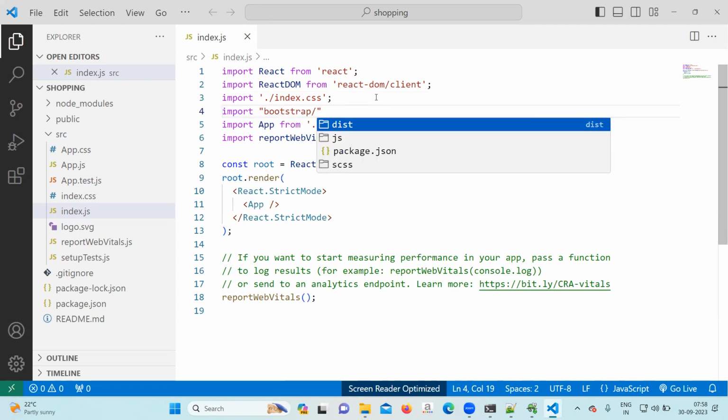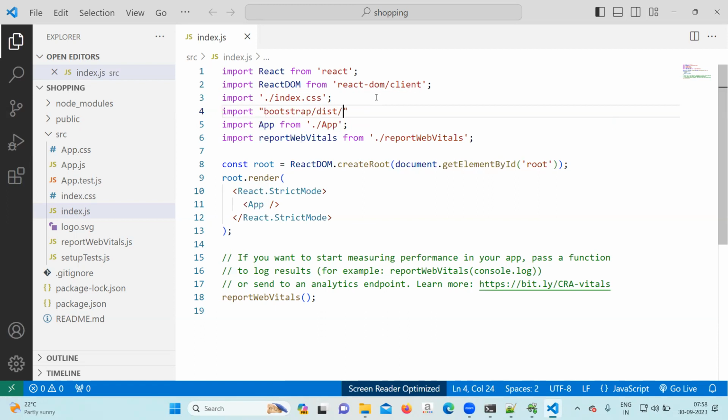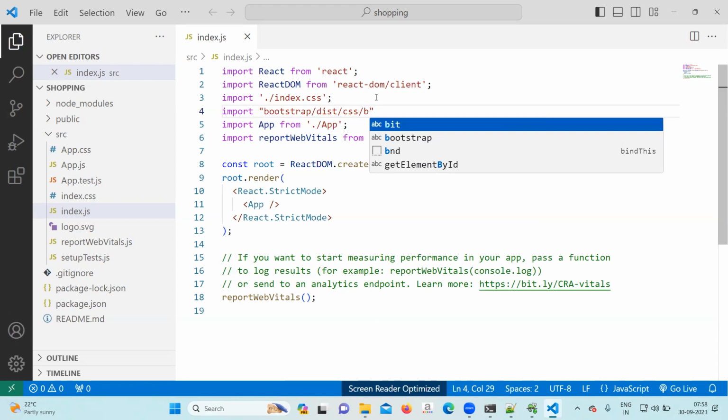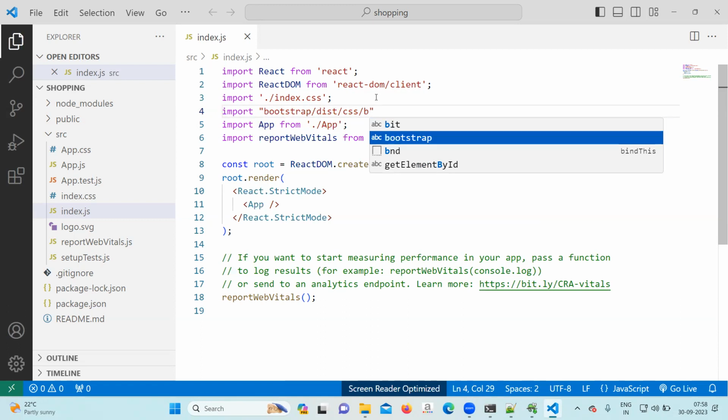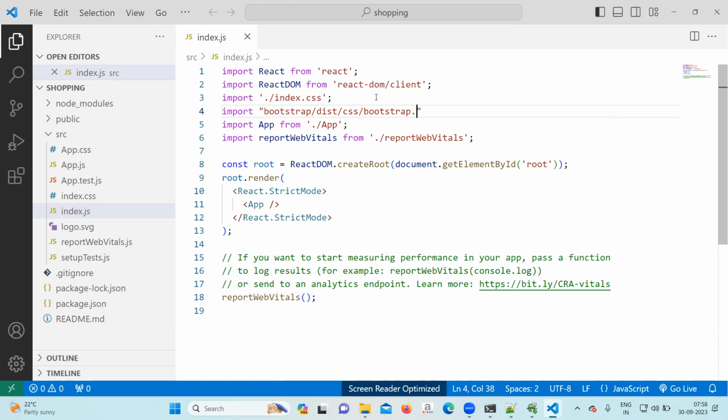bootstrap/dist/css/bootstrap.main.css. Bootstrap dist css bootstrap.main.css.